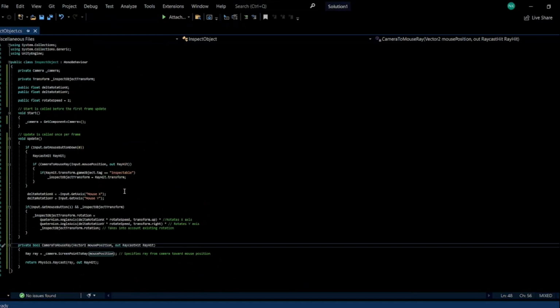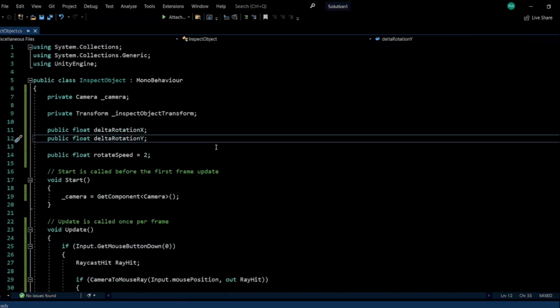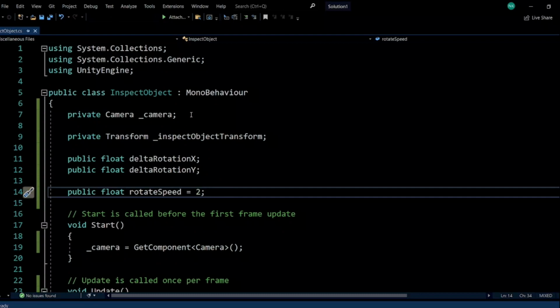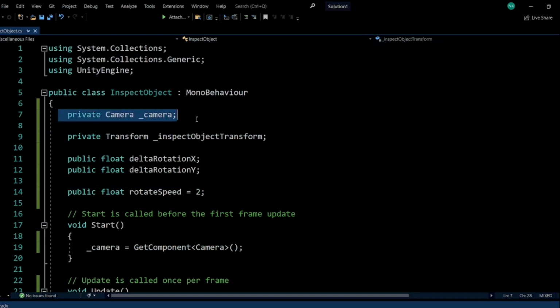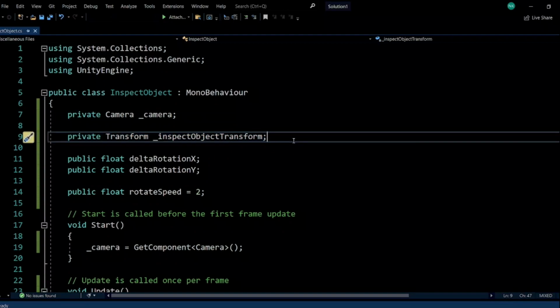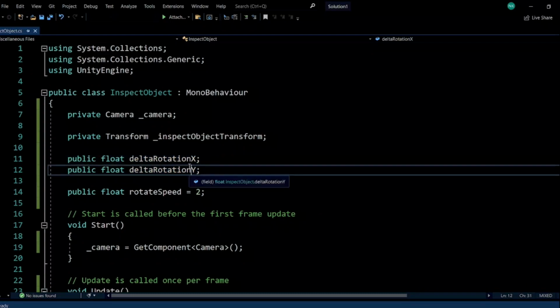So this is the script. It's about 50 lines of code, pretty small script, and this is all you need. So first we're going to be discussing the actual variables. We are going to need 5 variables. One is the camera, then we have the transform of the object we're going to be inspecting. Then we have 2 variables that are responsible for gathering the input of the user for the X and Y based on the movement of the mouse.